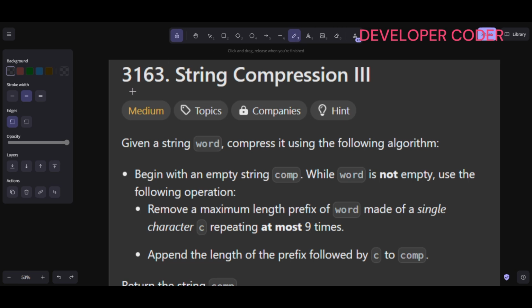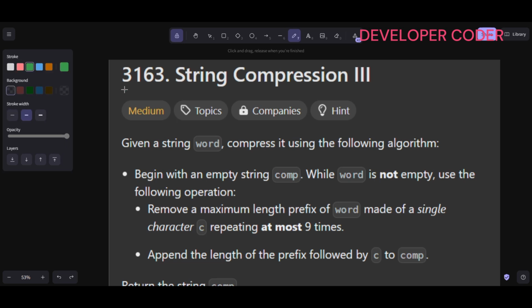Now without any delay, let's get started with today's problem. Problem number 3163, String Compression 3. So this problem is actually very easy. Let's read the problem statement first.